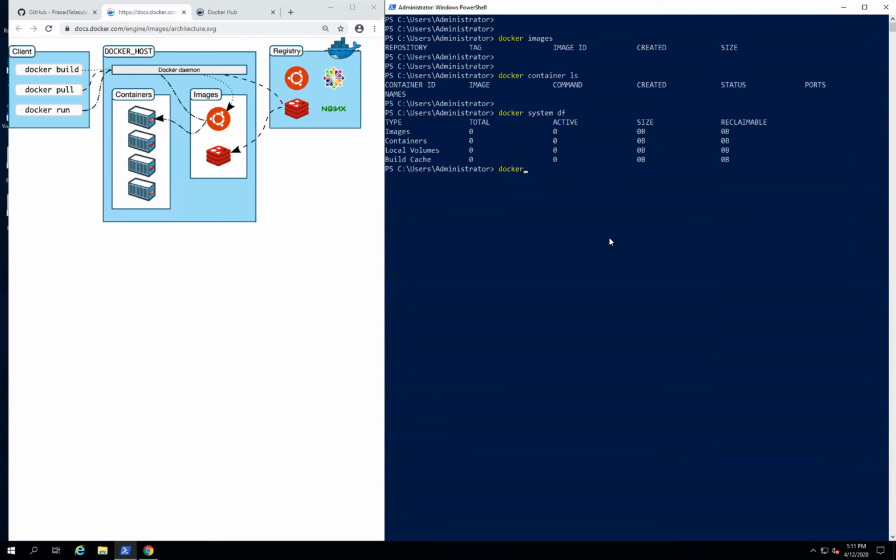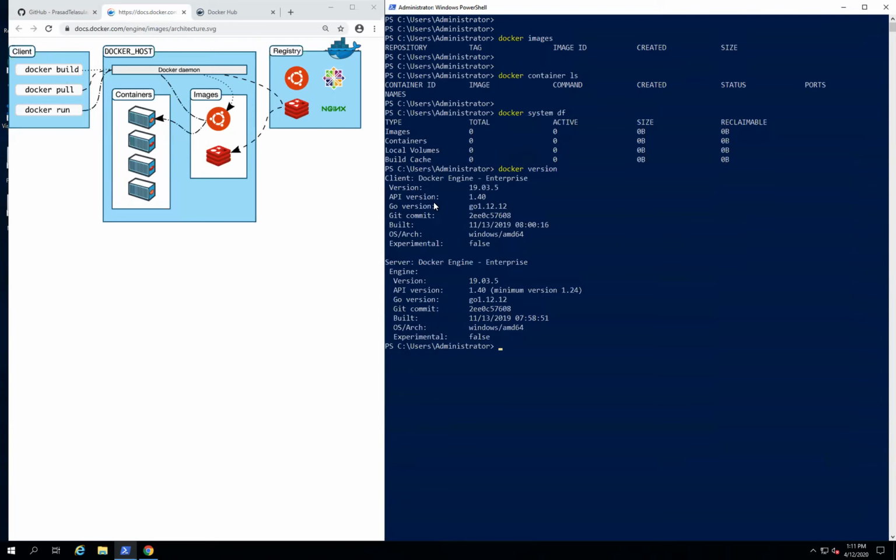Docker version. This command will give you the client and the server. And this particular client is represented in this diagram over here. So we need to use this client software to connect with the Docker engine, or maybe the Docker server, right? So let's try to understand this diagram.